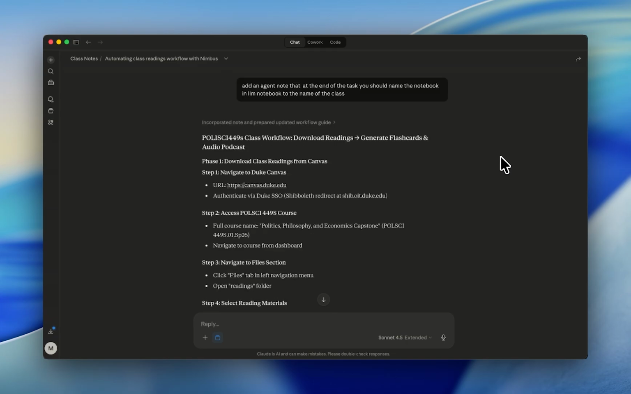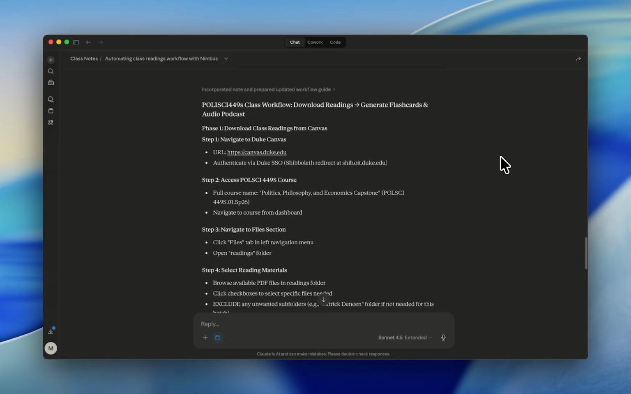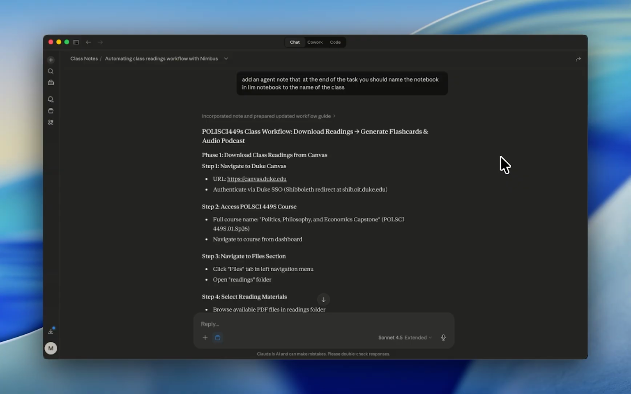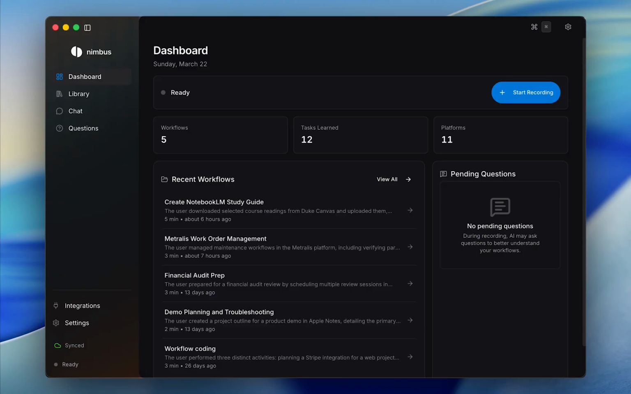Agent Notes makes this compound over time. In this example, I just told my agent every time it creates a notebook, it should rename it to the name of that class, as that's a convention I use. If I or another agent finds a shortcut, workaround, or convention, we can leave it behind for the next run. So instead of rediscovering the same details every time, the agent starts from what the last run already learned.